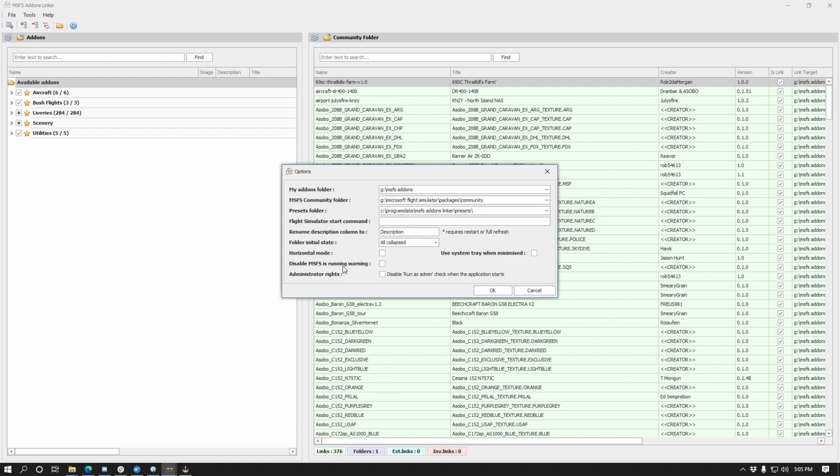So you would need to close Flight Sim and relaunch it. Also, if you're working with files that might be in use by Flight Sim potentially, you might run into problems. So that's why that warning is there. I recommend that rather than disabling it, unless you're absolutely confident you want to do that, I recommend you just make sure that anytime you're working with the add-ons linker that you're not running Flight Sim at that time.